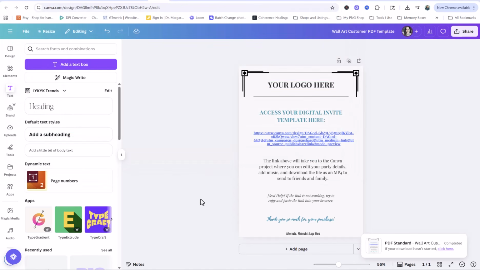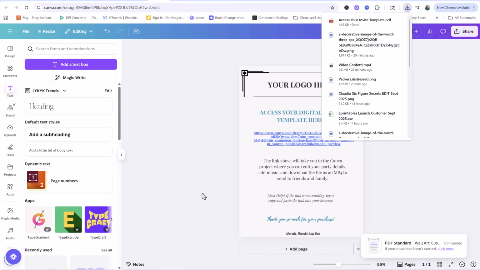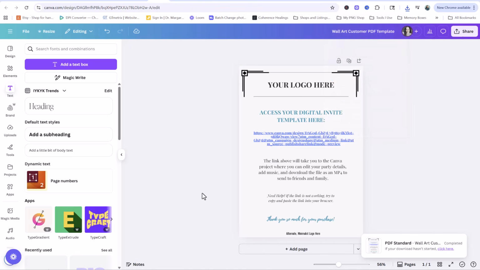Because what's going to happen is that's the file that you're going to upload into Etsy on the back end that will be delivered to the customer. So they're literally going to get this PDF branded for your shop with the link, and that's how they're going to access it. Phew, we really covered a lot of ground, but I hope you learned a ton.